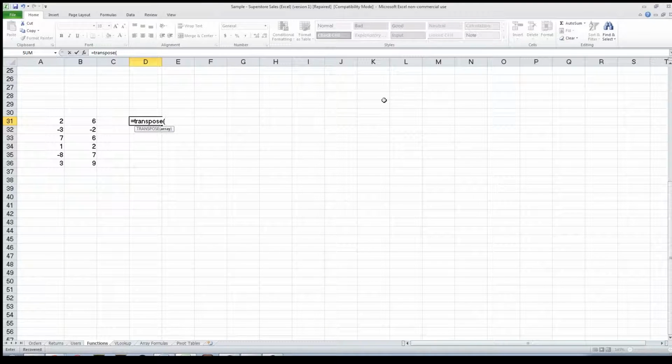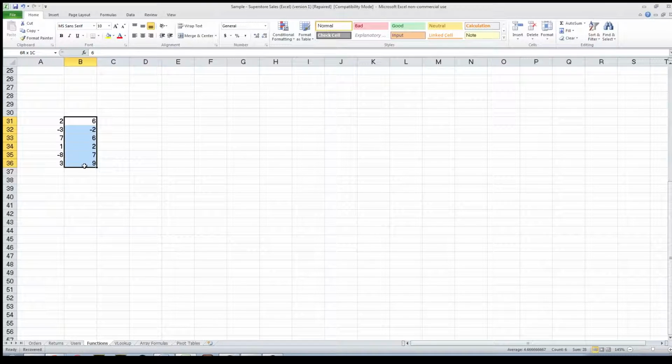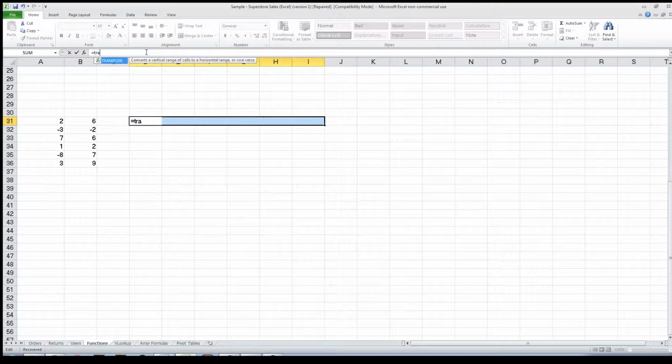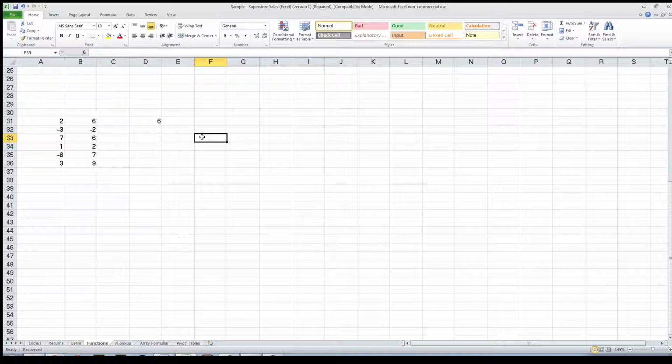But what if we didn't have an array? So let's say we want to turn these 6 numbers in a column into 6 numbers in a row. So 2, 3, 4, 5, 6. And let's make the transpose function. Let's say we didn't use an array. Let's say we just highlighted them and close bracket, enter. It doesn't work. So we only get the 6. So that's what happens when you use something that's not an array for a function that needs an array.